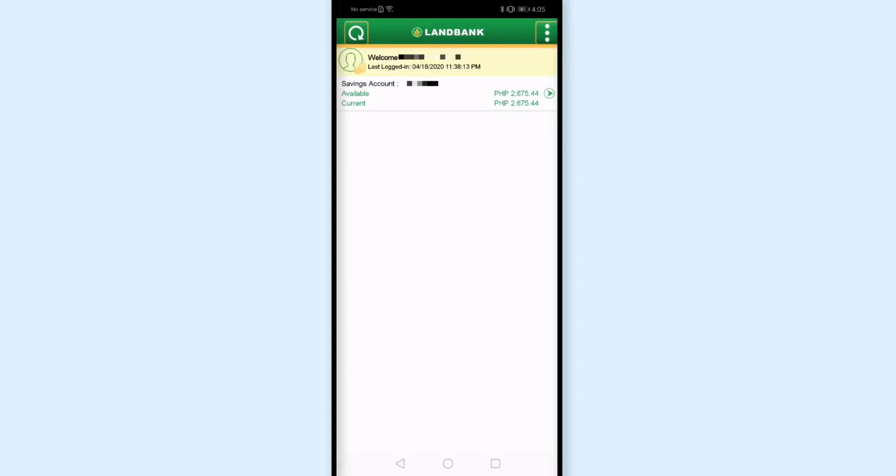So ngayon naman, i-check ko yung Landbank Online account ko. Actually, kanina ko pa ito na-open. It's currently 2,600. I-refresh ko to and nadagdagan na nga ng pera. It's now 3,100 because of the transfer I made from Metrobank.